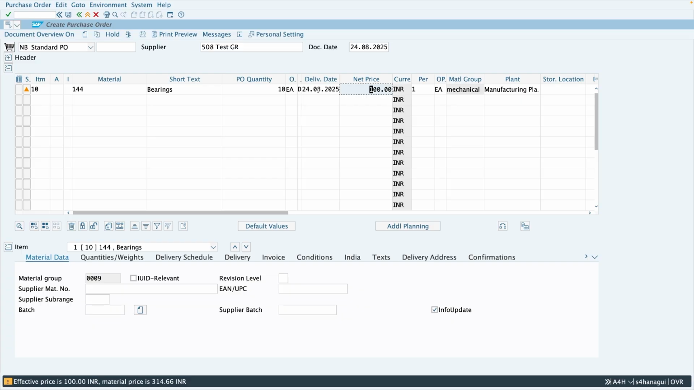If we have maintained the planned delivery time in the material master or in the info record, then system will calculate the delivery date based on that particular entry in the material master or the info record. If we haven't maintained the planned delivery time in the material master or there is no info record available, then system will default this delivery date from the PO date, as you can see in this particular case. Now let's say that our planned delivery date is 30th of September. So we'll enter it here.